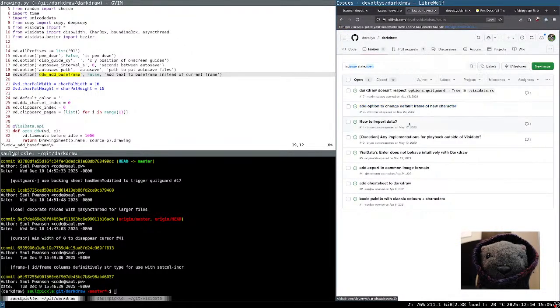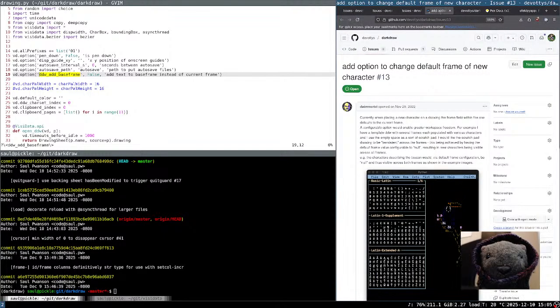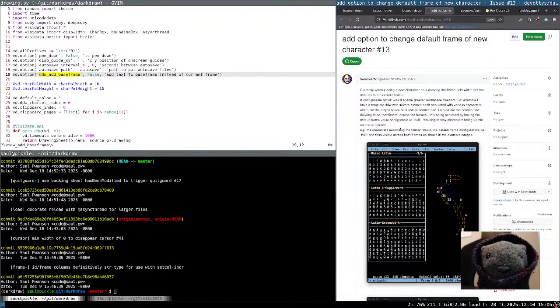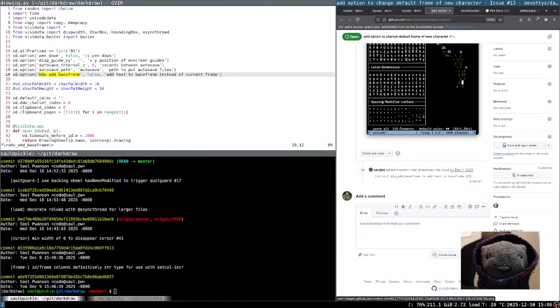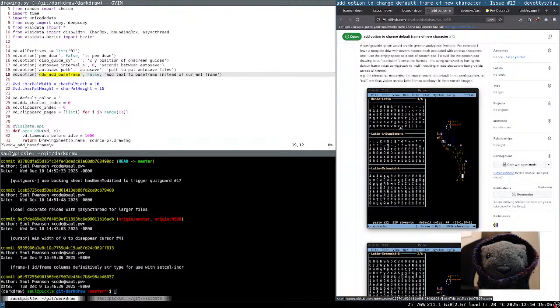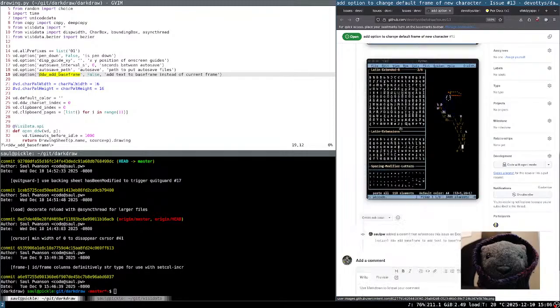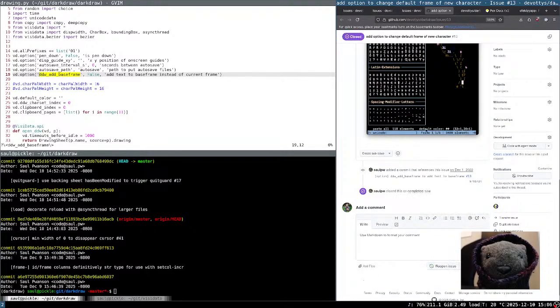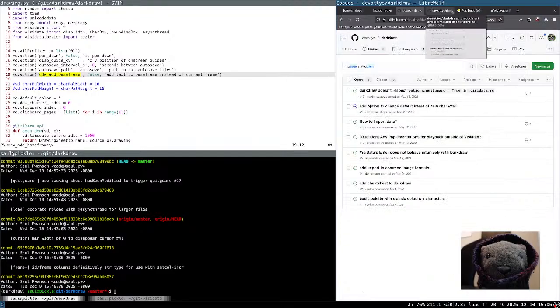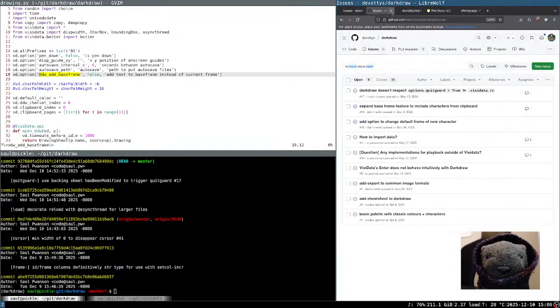Okay. Change default frame of new character. Placing a character on the drawing, the frame field in the row defaults to the current frame. Yep. I did add this. Yeah. I think this is also done via that commit. Okay, let's go back, close some tabs here.